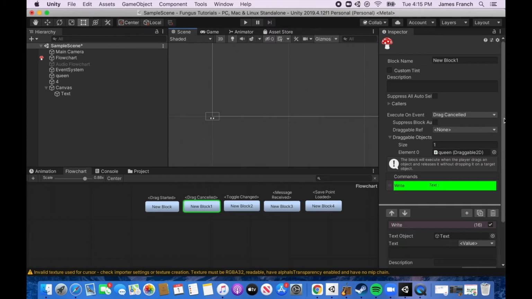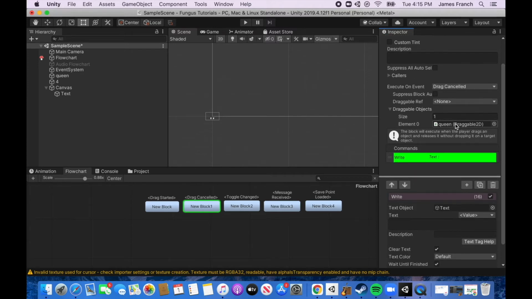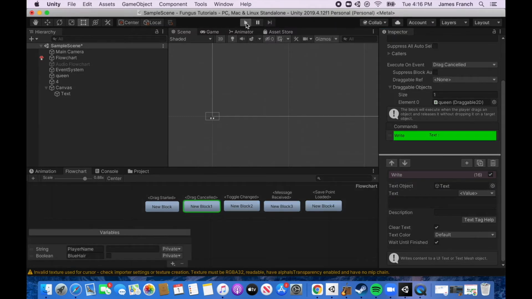The drag canceled event executes when you stop holding down the mouse, when you stop dragging the thing around, when you release it. I dragged in the same queen that we've been dragging around, and I said that when we cancel the drag, we want the text box to have nothing in it. You know, we're not holding something of the value of 11 anymore. We are holding nothing. We have nothing.